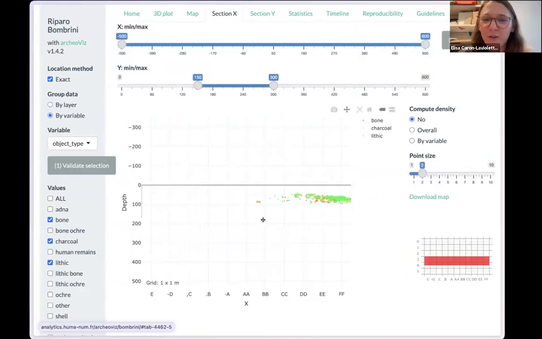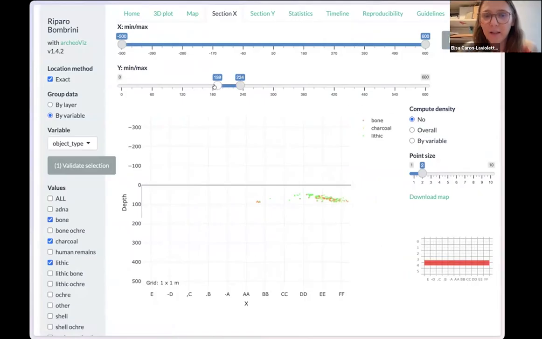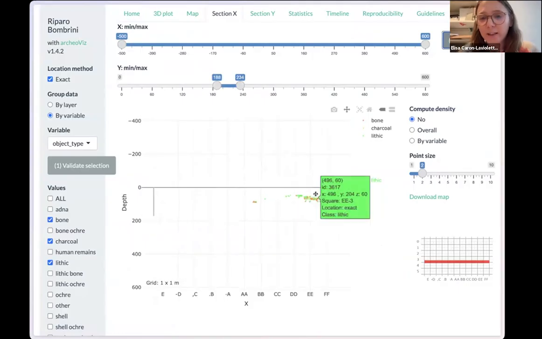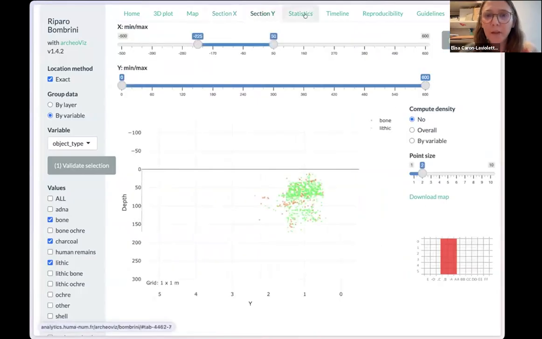So yeah, you can do sections by either the x-axis or the y-axis. If I narrow it down a bit here, I now have fewer objects, and I don't have the table, but I do have the idea of the objects, if that is interesting. All of that is also exportable. I can download the map and it will export to my computer.